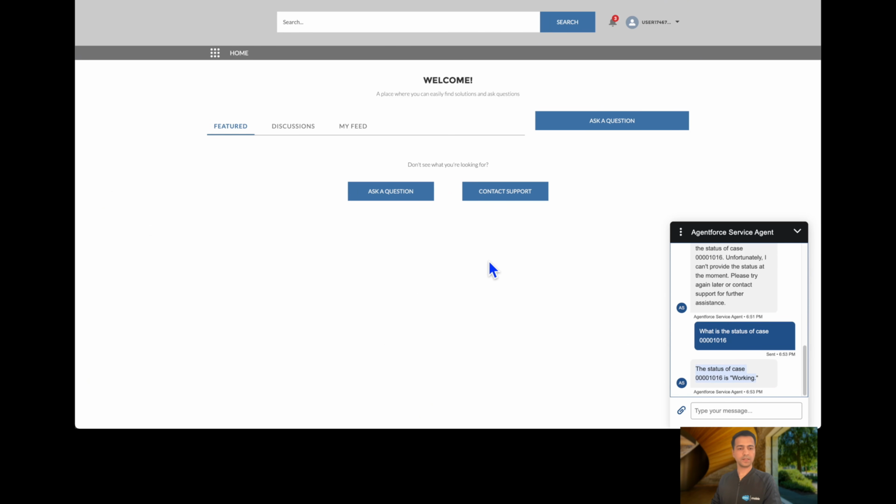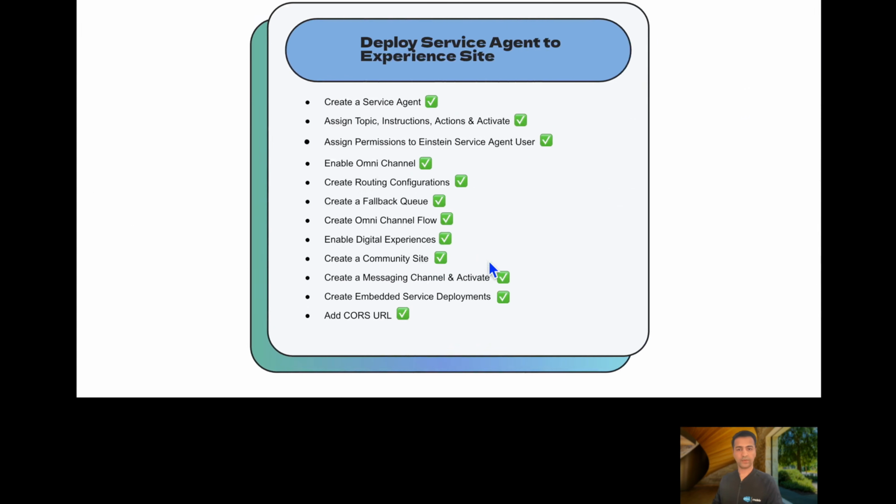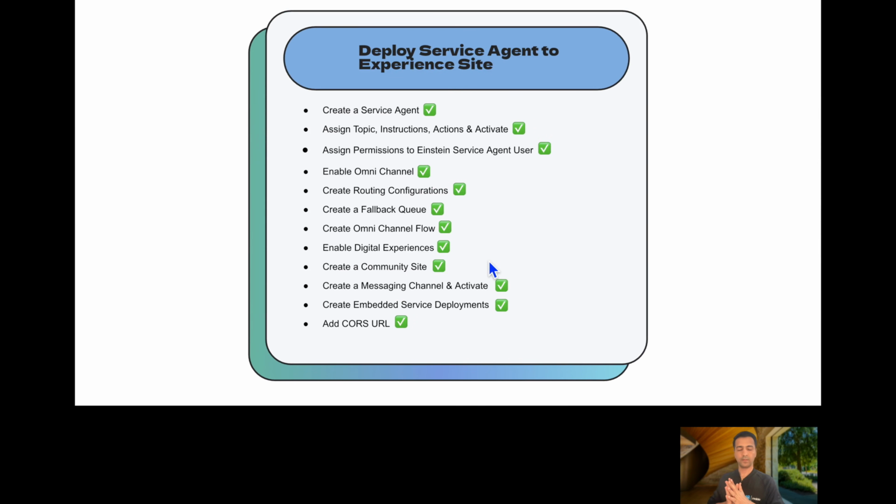So that's how we can deploy our service agent to the community site. These are all the steps. Just a quick heads up, when I was working on this for the very first time, I faced so many issues because of the URL not being added to the CORS, not creating the messaging channel properly, and not creating the routing configuration properly. So this is a perfect version for you to create a service agent for the community site.